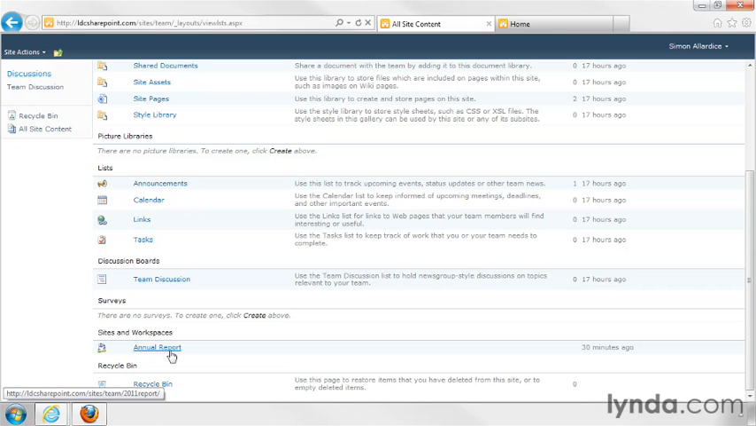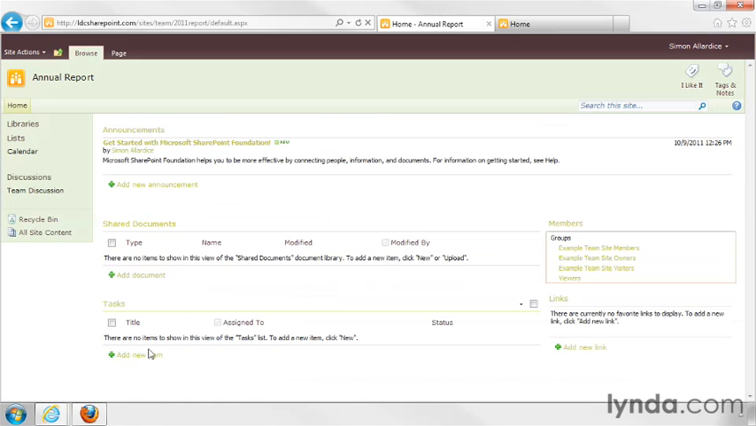Now often, if there was, you would have already seen a link to it on the top link bar. We didn't have a link, but this tells me that there is a subsite called Annual Report. And if I click this link, it's going to take me to a different SharePoint site. Now this site was created with the template called a document workspace.